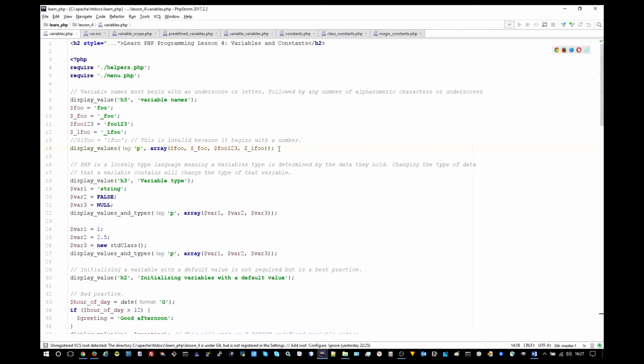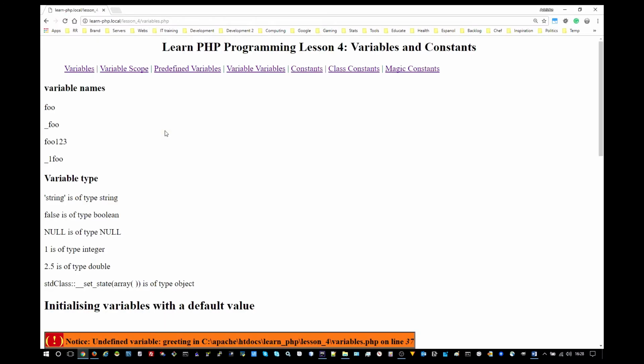Then we're going to display these values so we can see this variable contains a string foo, this variable contains a string _foo, this variable contains a string foo123. So essentially they contain their names as a string. So yeah, we can see that here. This is the first variable, this is the second, this is the third, this is the fourth.